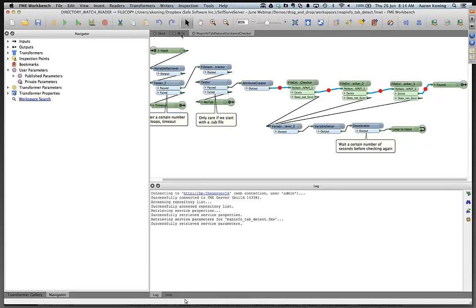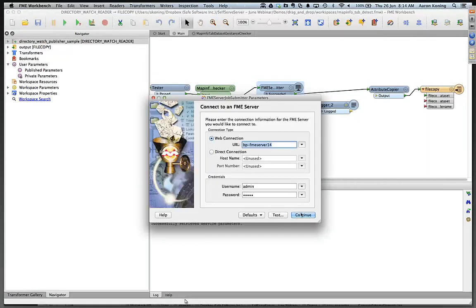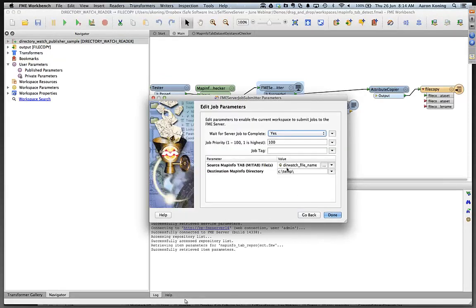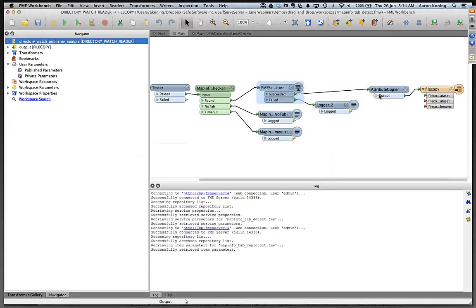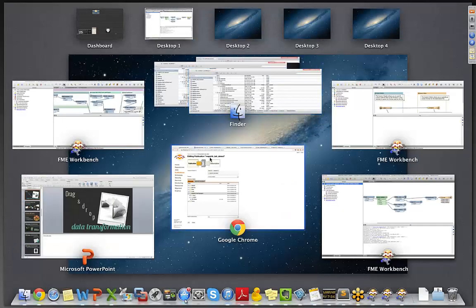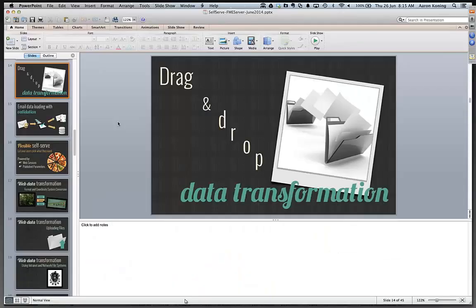Once it's found all those files, then it goes off to the job submitter service and it says to another workspace, okay, let's run that reproject workspace. We give it the source file name, which comes from the notification. And then we end up with the file, and then we put that into the resources directory by copying it out. So that's the whole demo there, and it really is just as simple as dragging a file and dropping it into a directory. And then with all the power of FME Server in the background, you can pretty much do anything with those files.